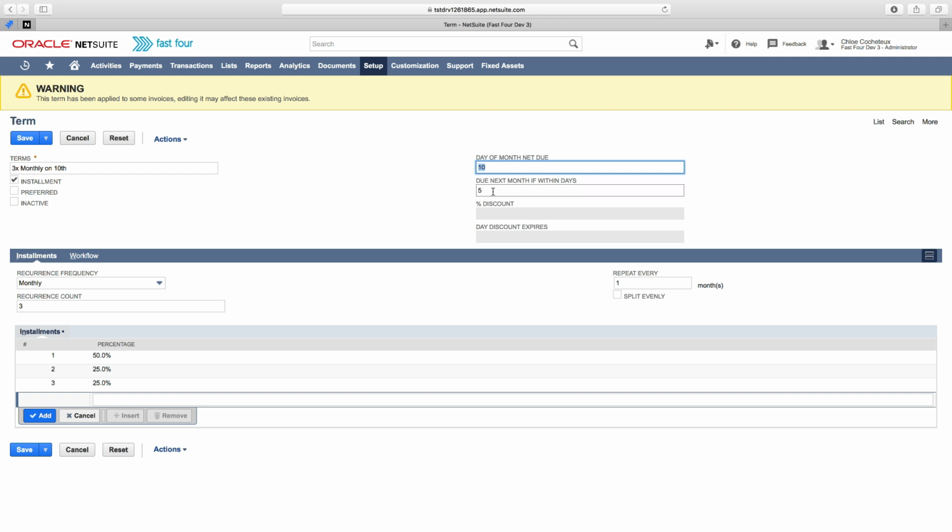Here there is a new field also called due next month if within days. This is used if you want to include an installment for the next period. For example, if you create a bill on the 25th of April, the bill will be due for the month of May, not for the month of April, because the 25th is included in the last 5 days of the month.